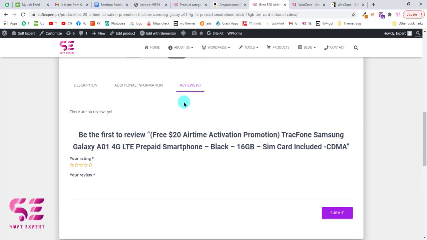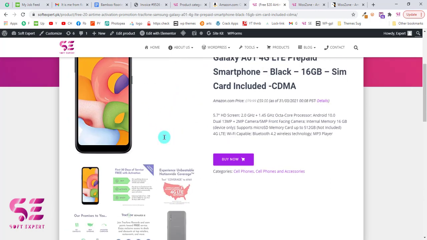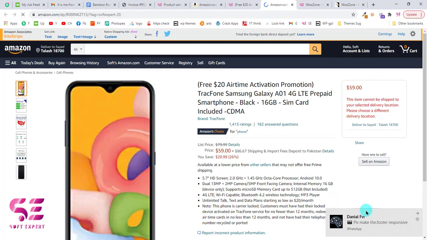So in this plugin we can also import the reviews if you want. Now if someone clicks on the buy now button, they will be redirected to Amazon and there they can buy the product.